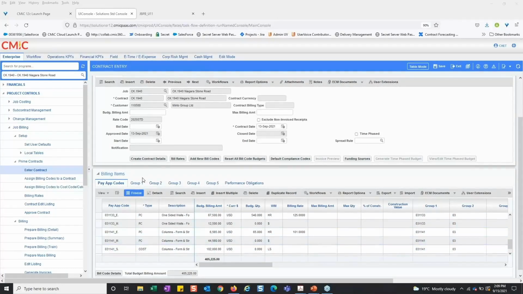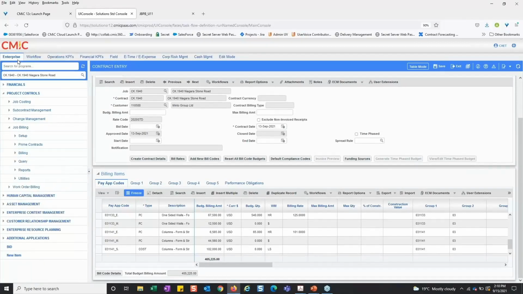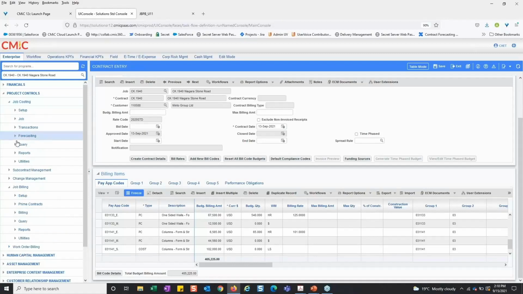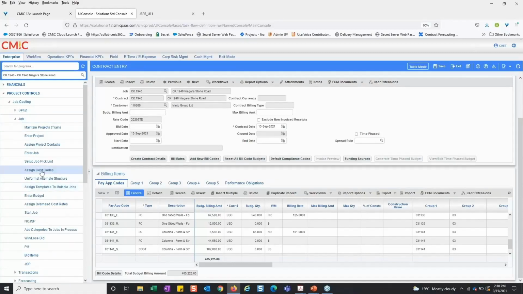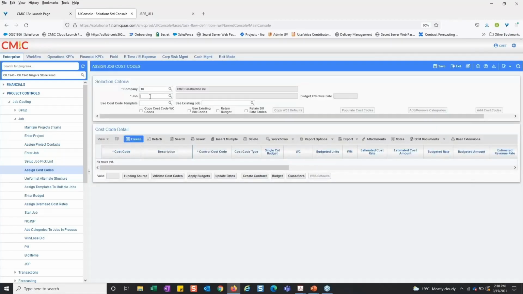And there's a couple different ways, as I mentioned in those three bullet points, of how we may come to creating these bill codes. The first one I'm going to talk about is a pretty traditional way, and that's staying within the enterprise module here. Some folks might have this called professional, depending on your user access and security privileges. And so where we're going to start is the assign cost code section. And I'm going to go ahead and queue up my job here.